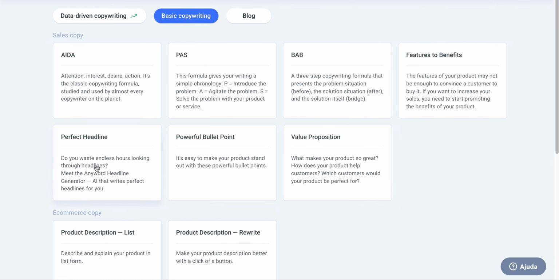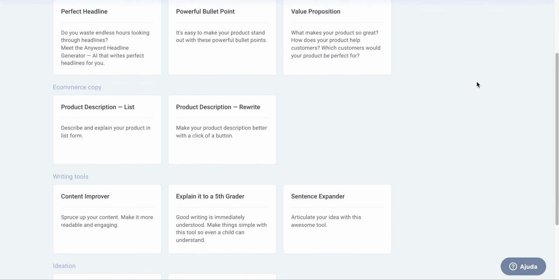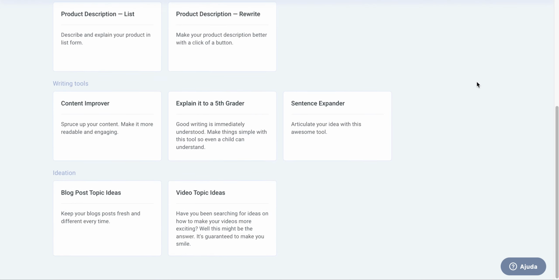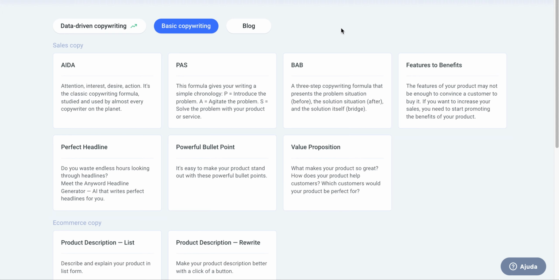You see, perfect headline, AIDA, features to benefits. Those are all copywriting techniques that you can use here if you want. As I told you, you can write product descriptions if you have an e-commerce store, and a bunch of other writing tools. So if you have a problem with coming up with creative ideas, creative writing, this is perfect.